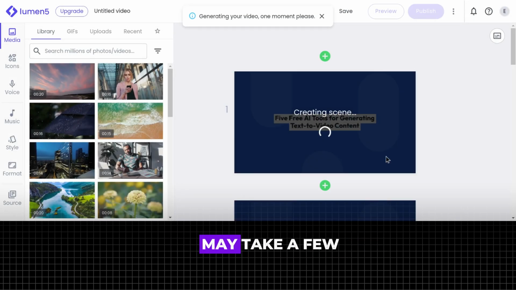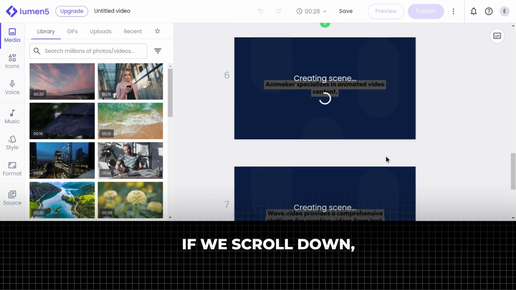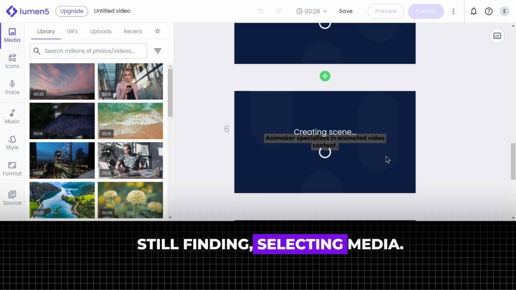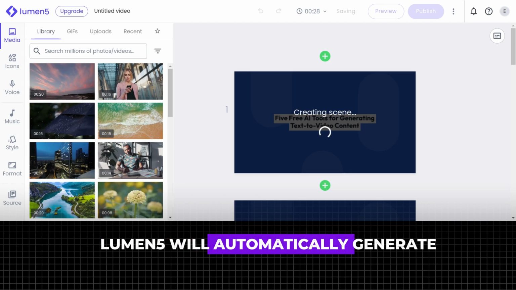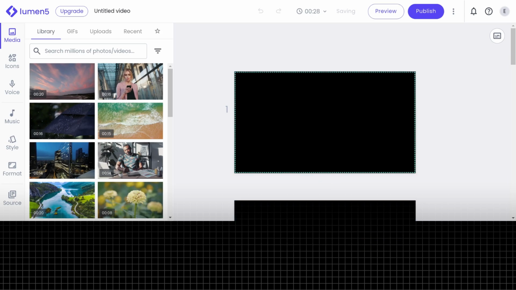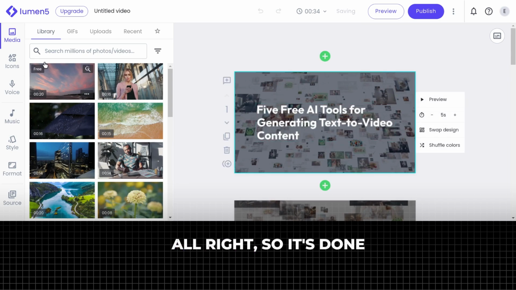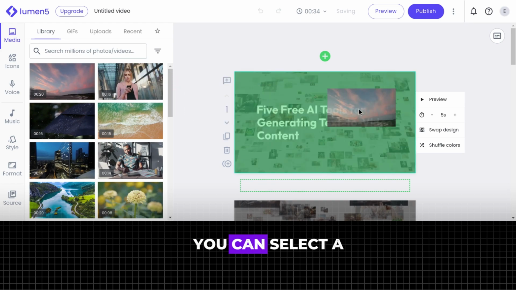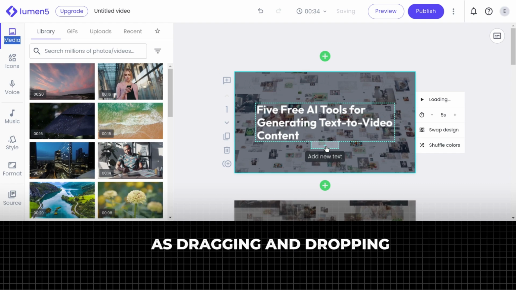Now it's generating. This may take a few moments depending on how long your content is. If we scroll down, it's still finding and selecting media. So the AI found a piece of stock video relevant to that. Lumen5 will automatically generate a video storyboard for you. Alright, so it's done. You can select a different design from the options right here. It's as simple as dragging and dropping.